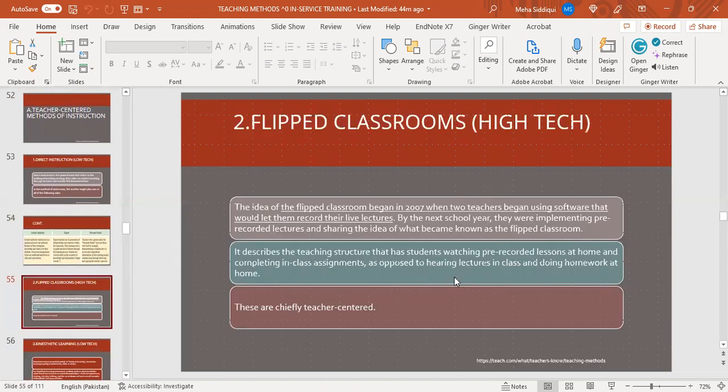Second is flipped classroom. The idea of the flipped classroom began in 2007 when two teachers began using software that would let them record their live lectures. By the next school year, they were implementing pre-recorded lectures and sharing the idea of what became known as the flipped classroom. It describes a teaching strategy that has students watching pre-recorded lessons at home and completing in-class assignments as opposed to hearing lectures in class and doing homework at home. So these are chiefly teacher-centered.